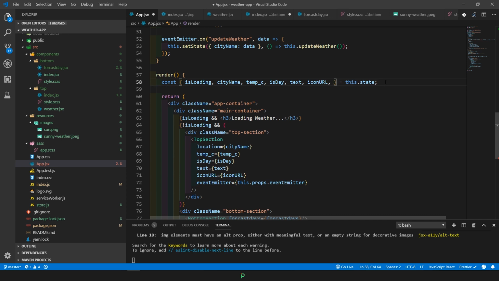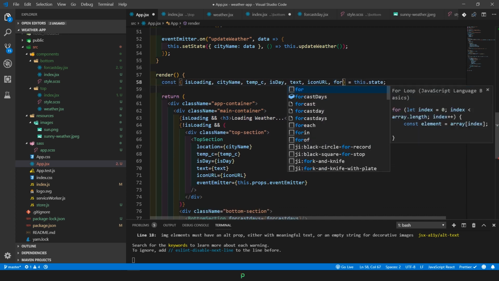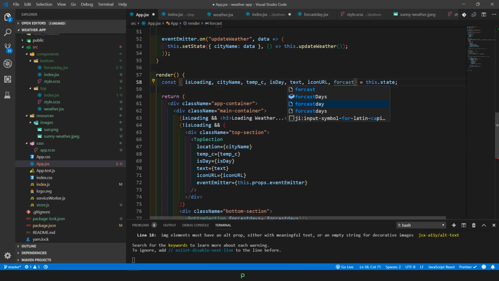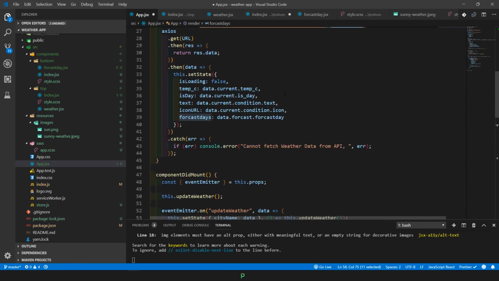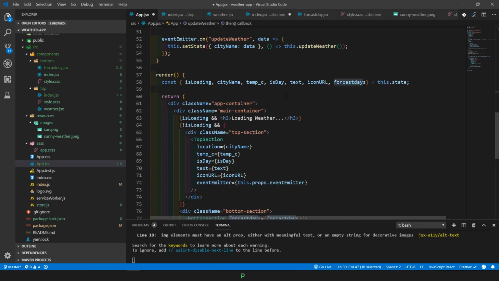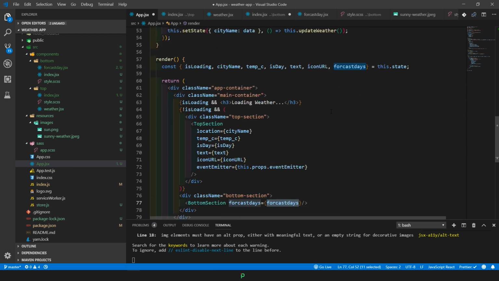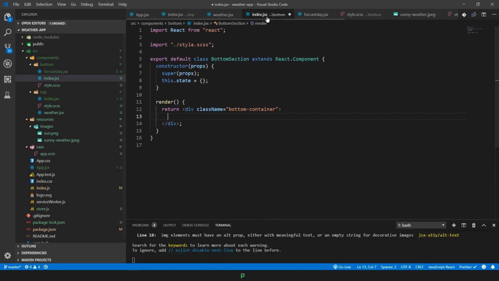I don't know what I'm doing, but I need to put forecast days, or I basically named it forecast days with no capital D in the middle. But yeah, actually I think I have some kind of a naming convention, but okay, never mind. I'm gonna just put that.